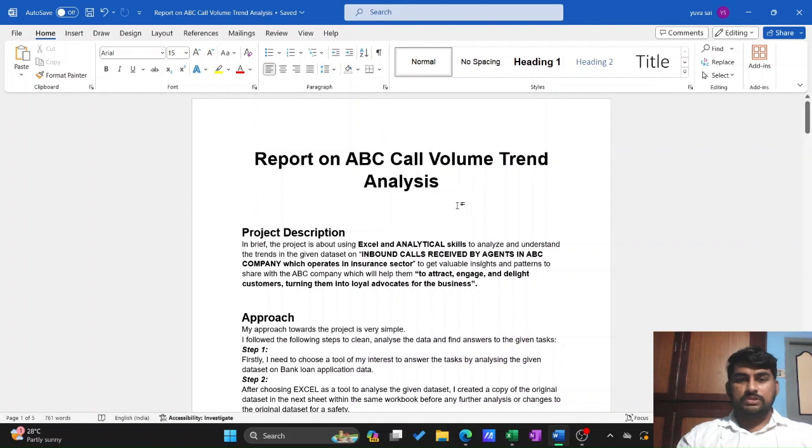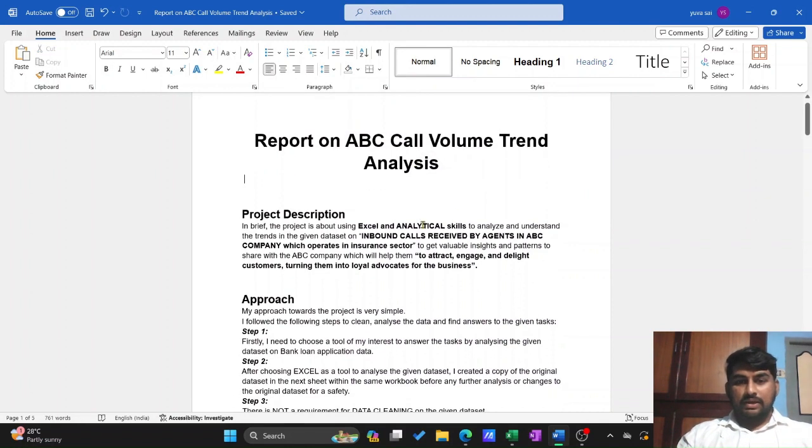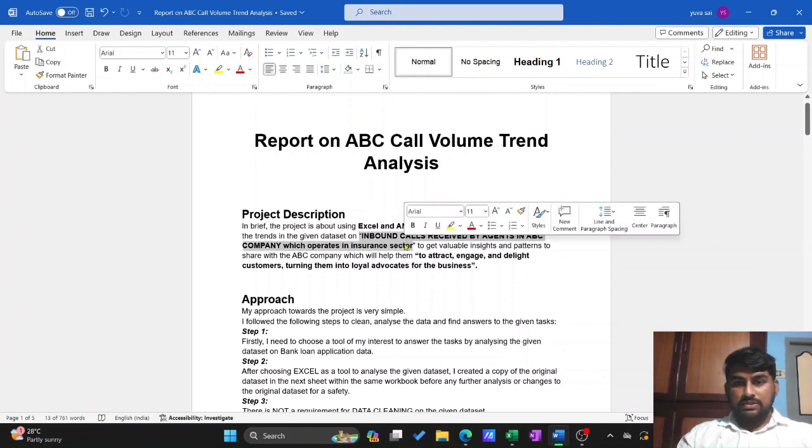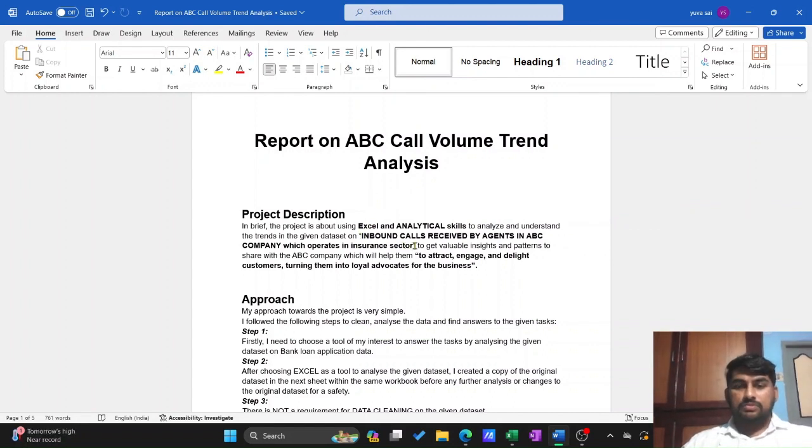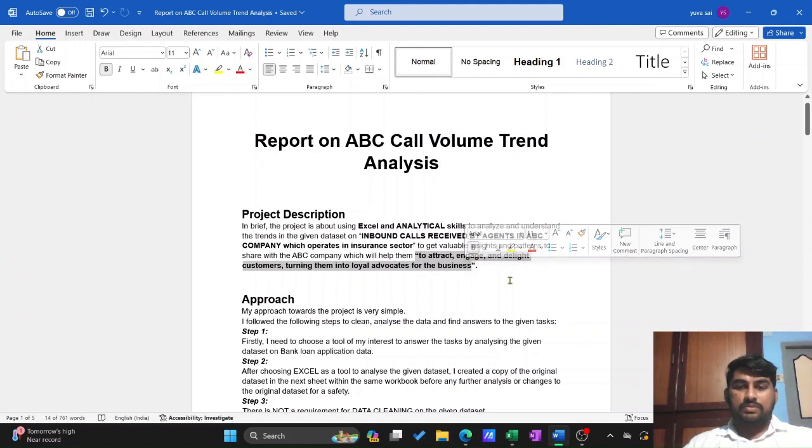And today's project is about ABC call volume trend analysis. Basically, the project is about analyzing the data on inbound calls received by agents in ABC company, which operates in the insurance sector. So we need to analyze this particular ABC company's inbound calls data and find valuable patterns and insights to help them attract, engage and delight customers, turning them into loyal advocates for the business.